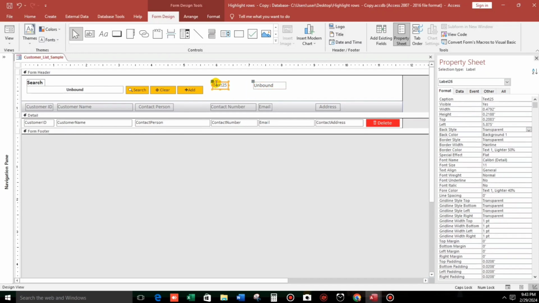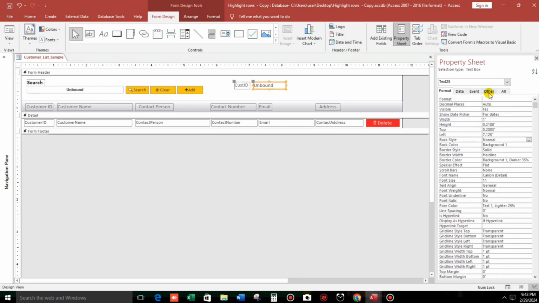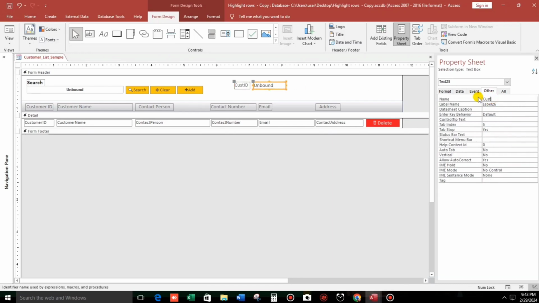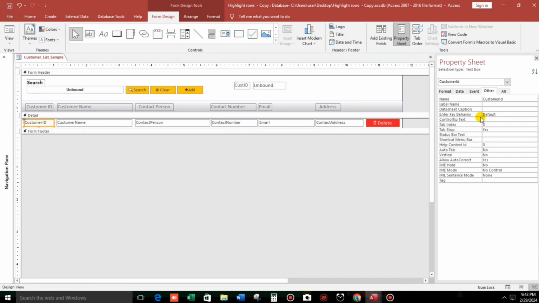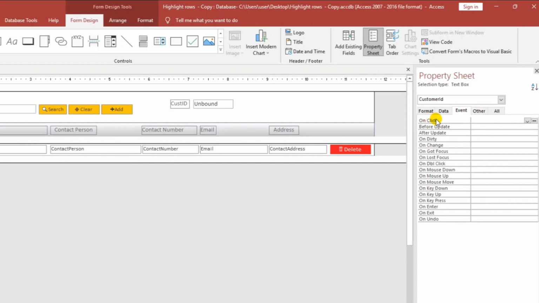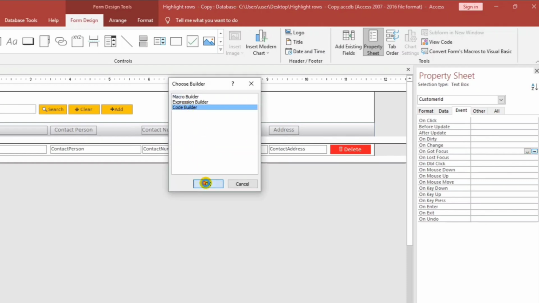text box. So let us rename this as cost ID, and also this one, cost ID. So let us start putting the code. Click this and then go to event. By the way guys, we can use the On Click event and also On Get Focus, either of the two choices, but I prefer to use On Get Focus because the On Click event will not work in the combo box. So click this three dots and then go to code builder.